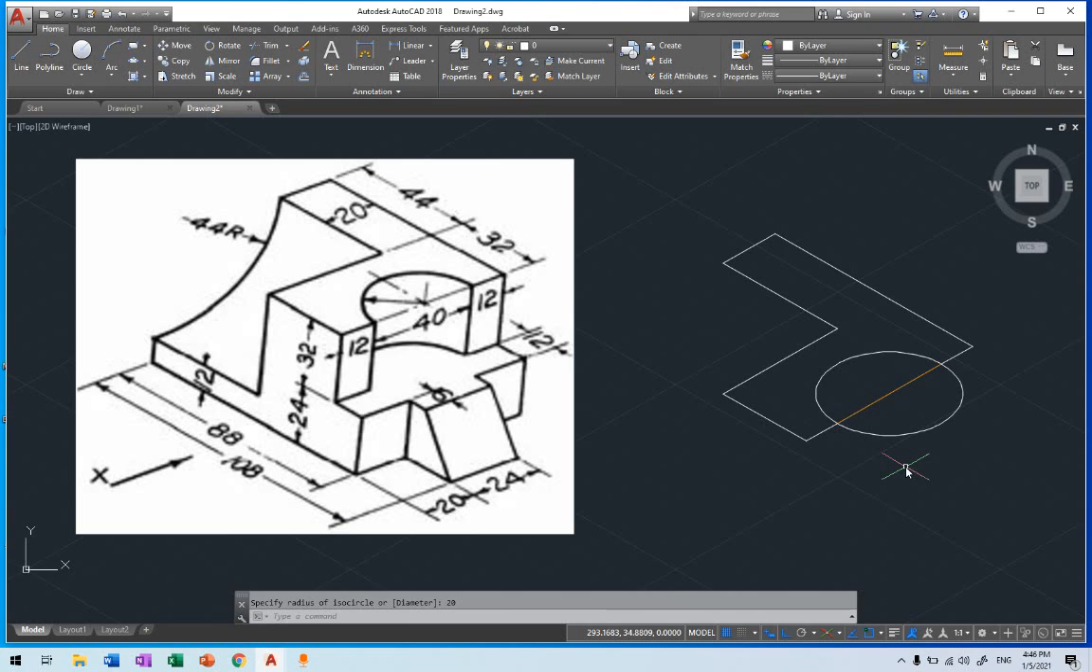Now I have to use trim because I don't need all of it. So trim works here. There is no problem. I can just simply trim this part here.